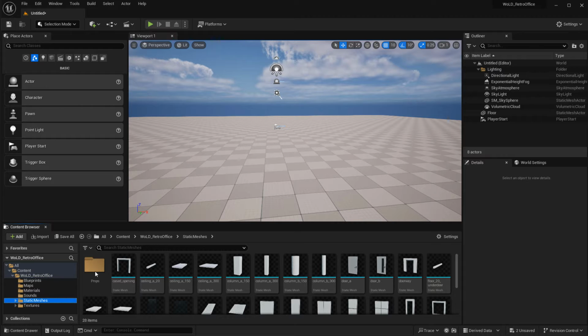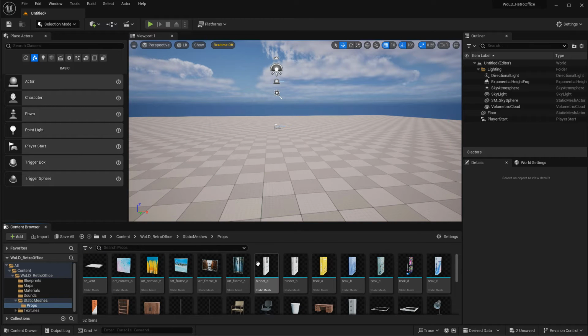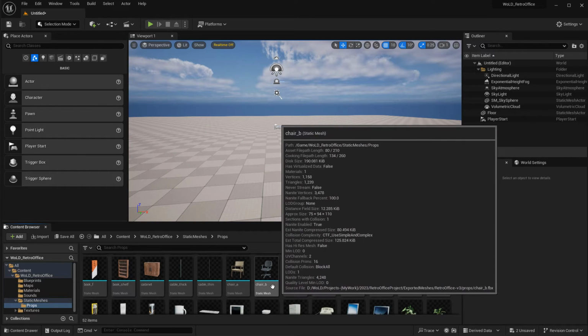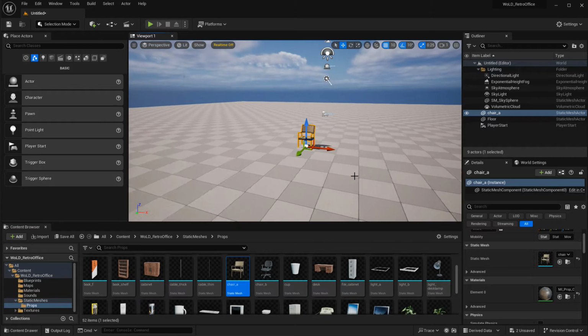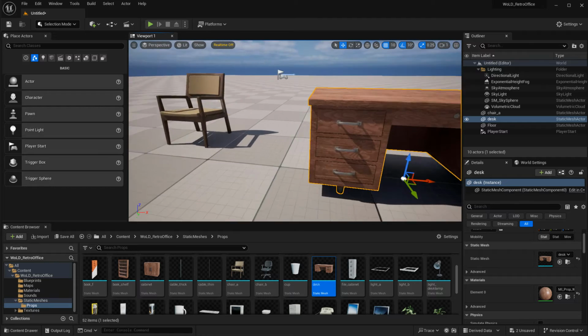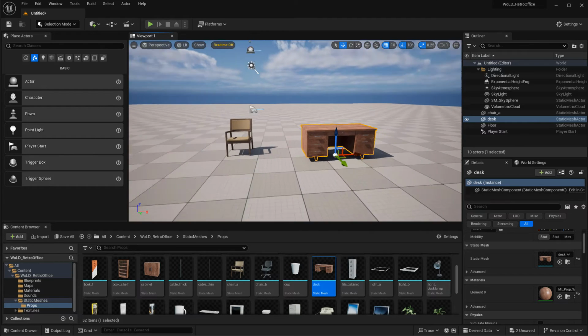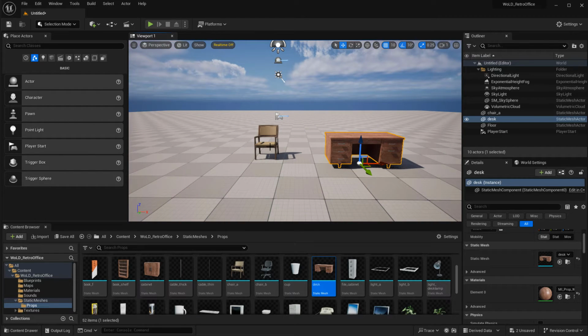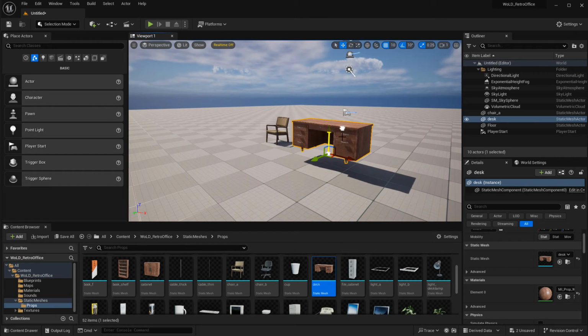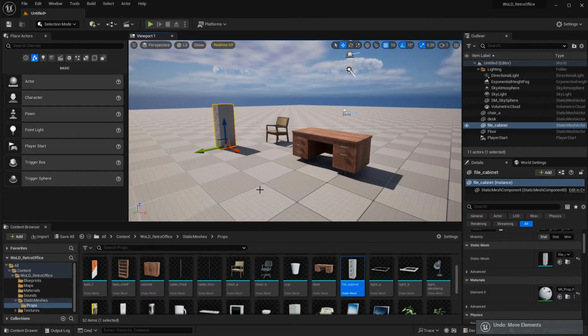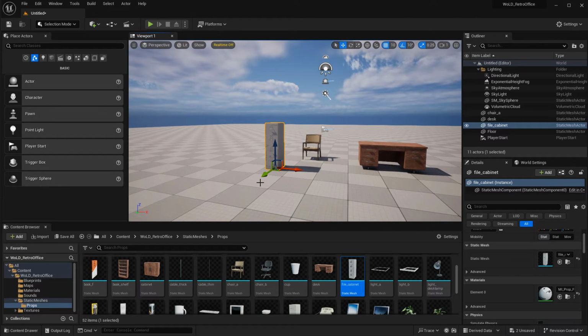And then you have a folder that contains props. These are self-explanatory. They're details for your level, and you simply left click, hold and drag any of these props into your level. The pivot point is assigned to the bottom, to where you would naturally need to have these assets placed on top of the floor without having to position them on top. So you just left click, hold and drag, and they'll be positioned on top of the floor how they're supposed to be.